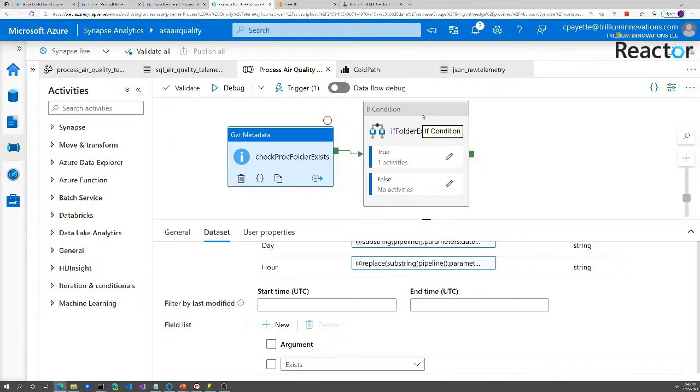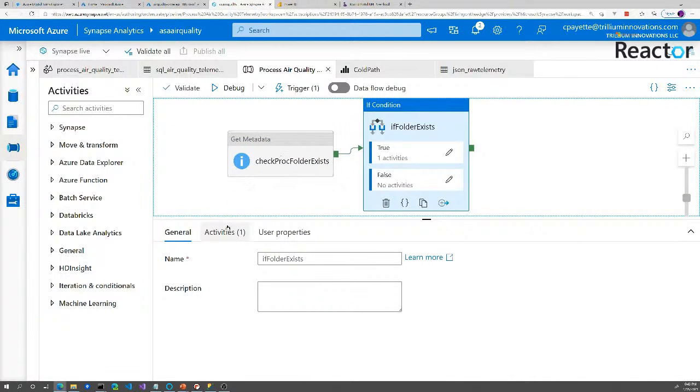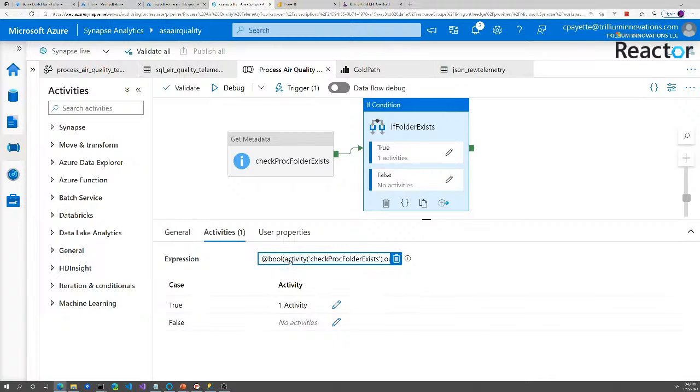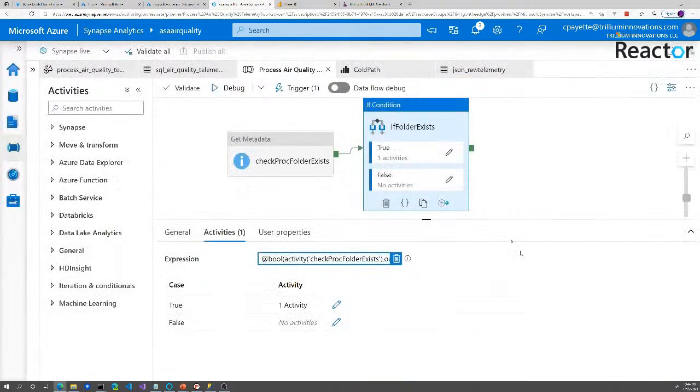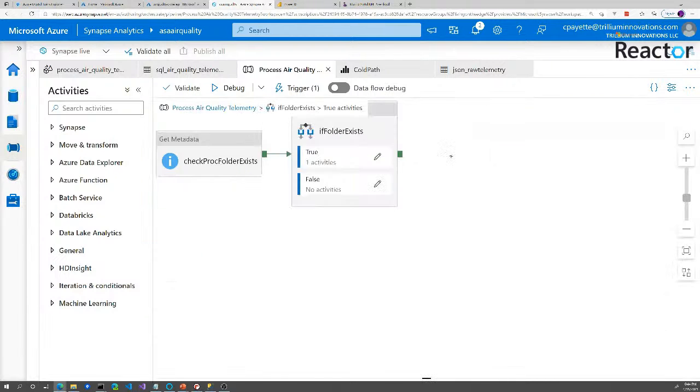Then it goes into an if condition activity. And this if condition checks the output of that previous metadata activity and pulls that exists value. So if it exists, so if it's true, then it will go into the true activity, and we don't have any activity in the false activities. We'll do nothing. So let's go ahead and dive into the true activity.